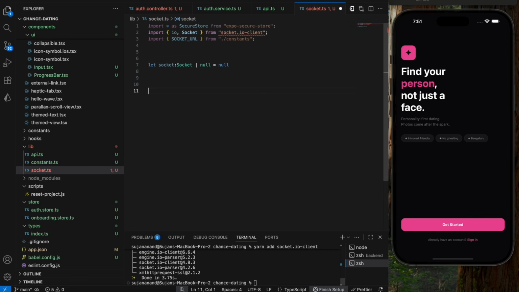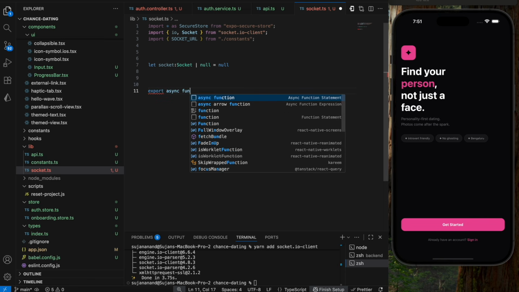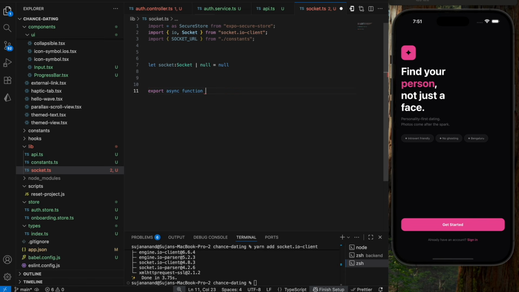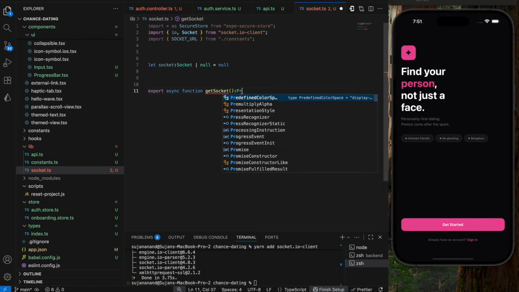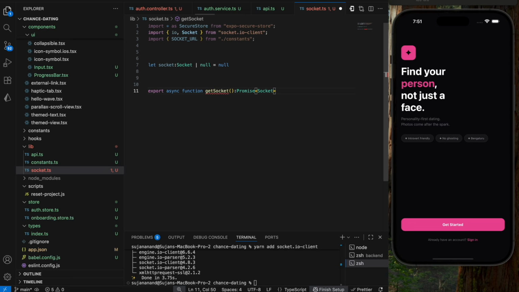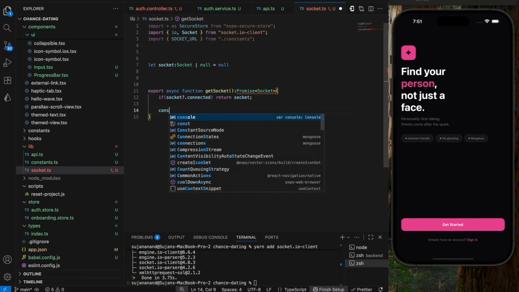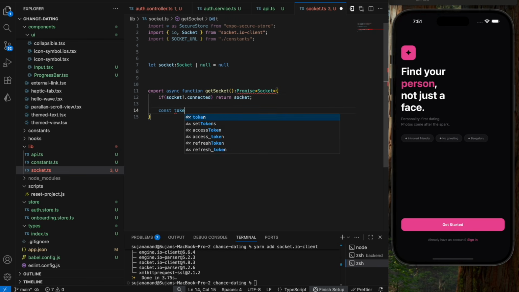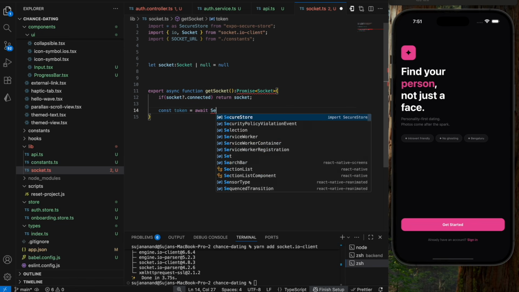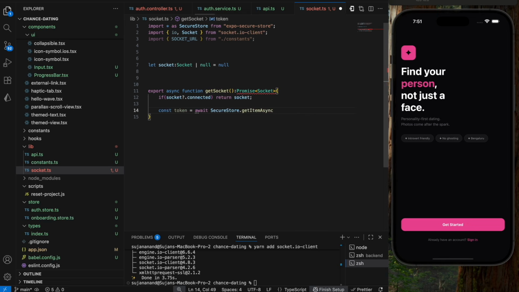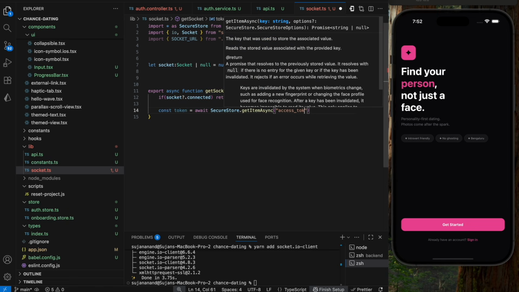Okay, so export async function, it's going to be getSocket. Here I'm going to say Promise of Socket, and over here I'm going to say if socket.connected, then return socket. Okay, here I'm going to say const token is going to be equal to await SecureStore.getItemAsync of your access_token.